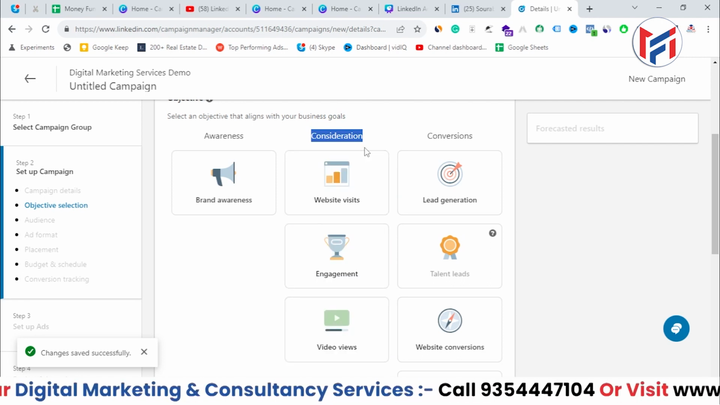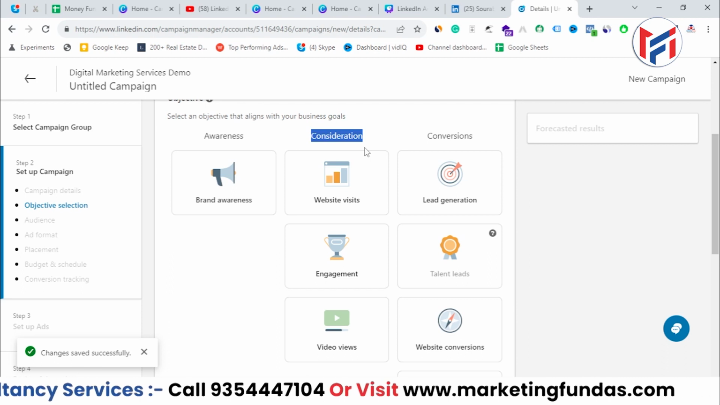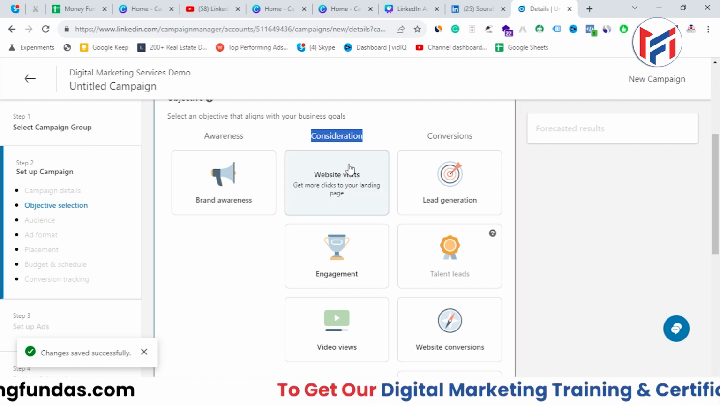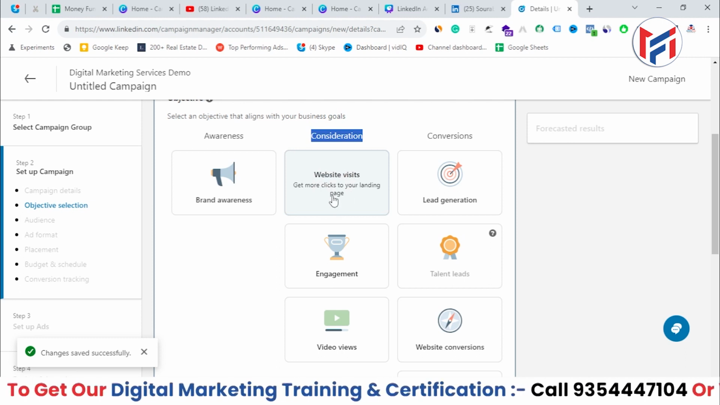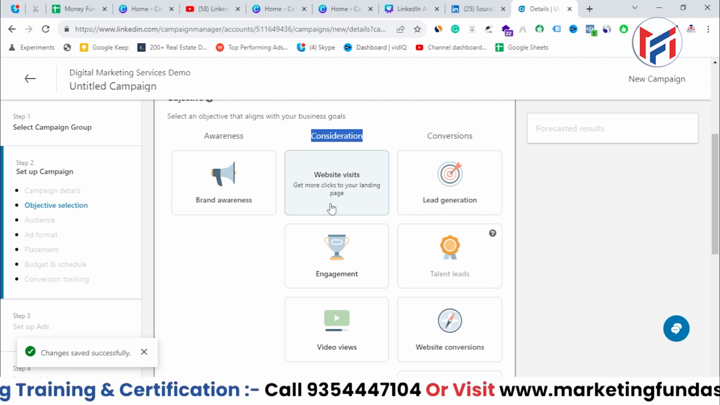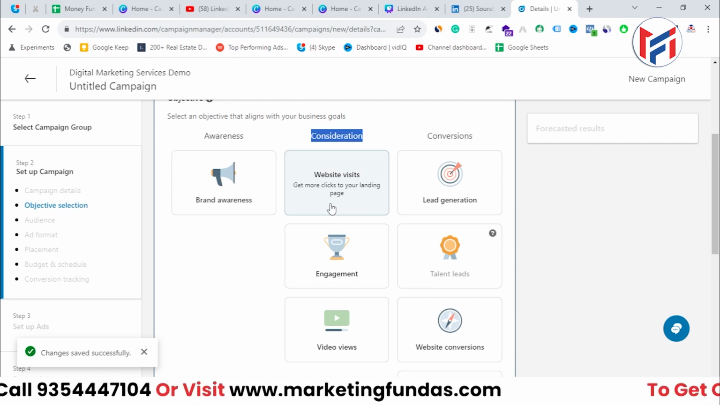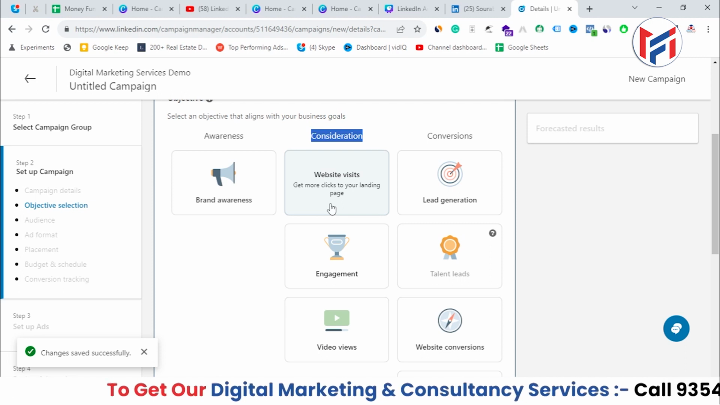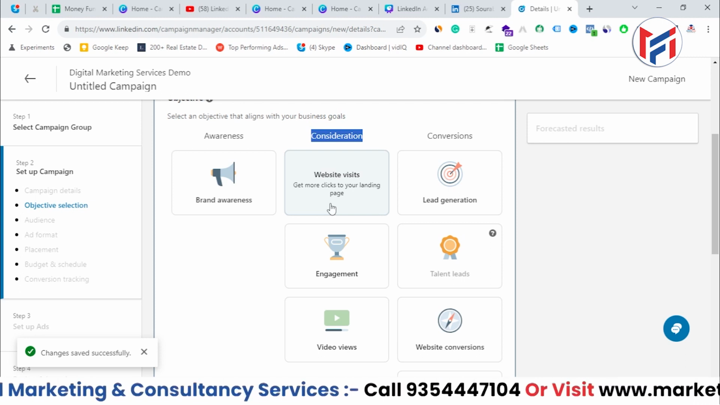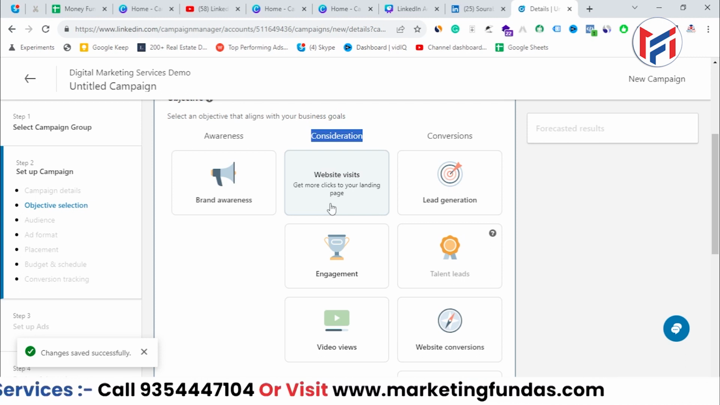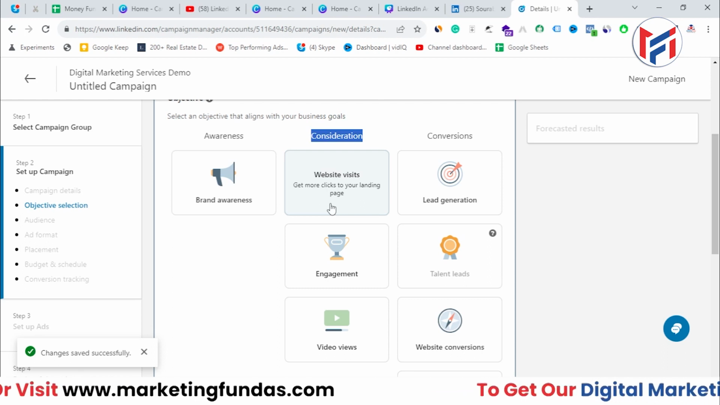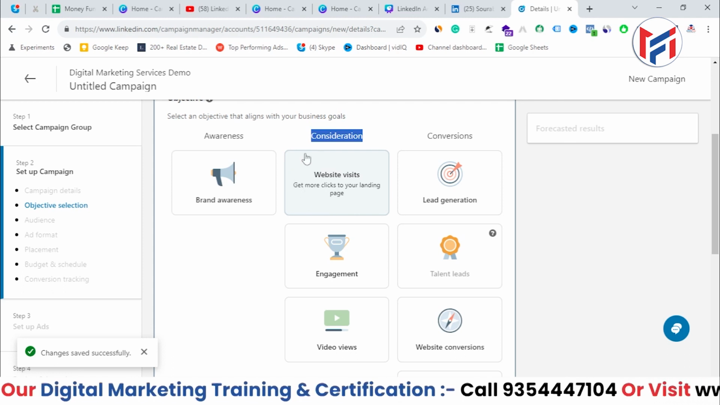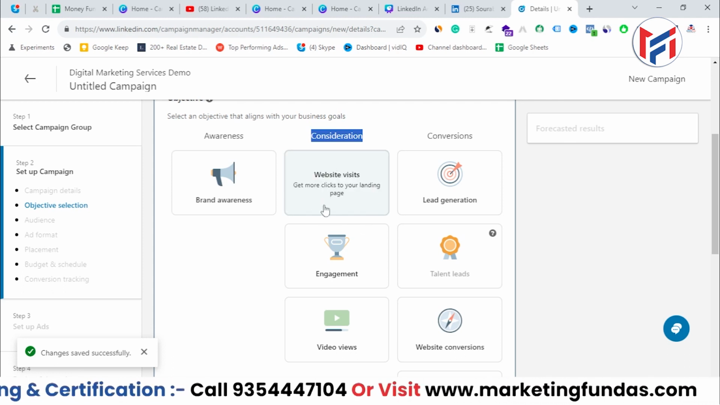So let's say we want to redirect the users who are seeing the ad directly to our website, so that they can visit our landing page, or whatever website you have created, whether it is a single page landing page, a multiple pages website, or any kind of e-com website, whatever it is. If your objective is to land the users who are seeing your ad on your website, then you need to go with this website visit option.